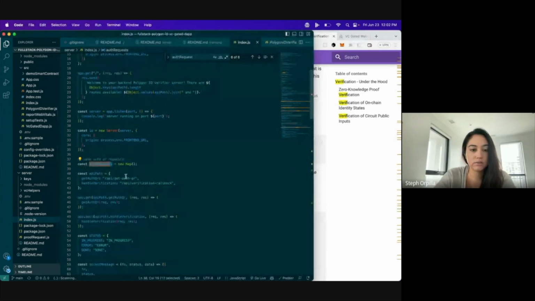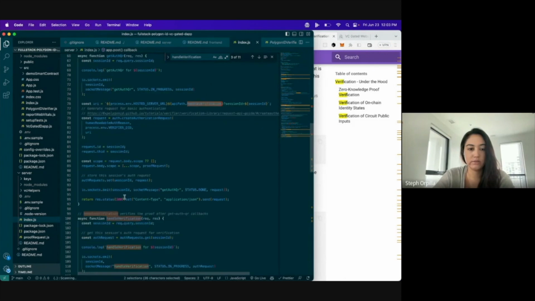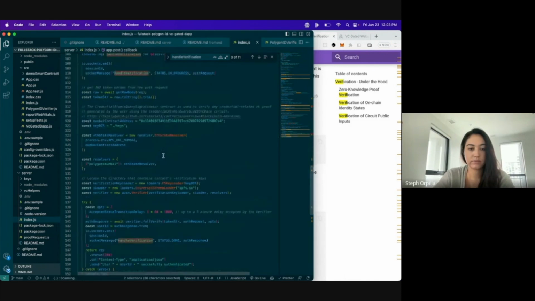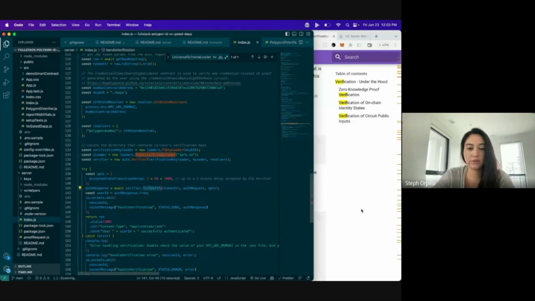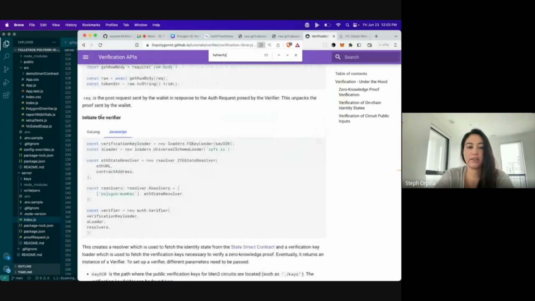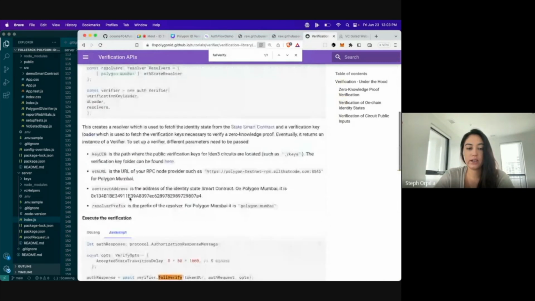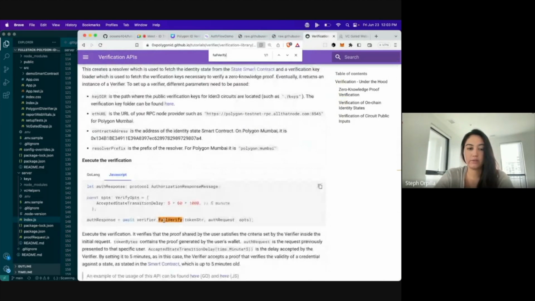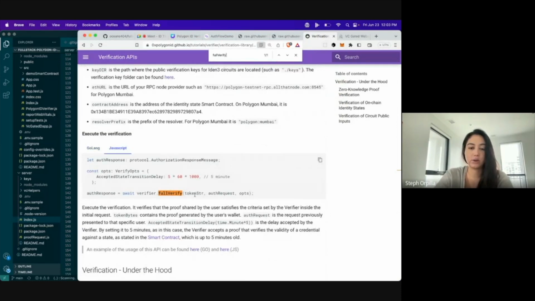I'll just find that function for you. Okay, so full verify. This is just more information on the actual verifier. You can see that there's a full verify request going on here, and that's just executing that same verification against the token string, the auth request, and any options. This option is just to specify how long of a delay can still be verified. So this one is up to 5 minutes.